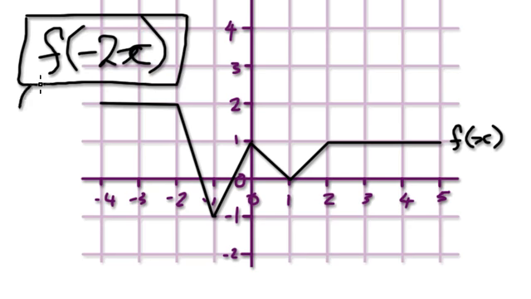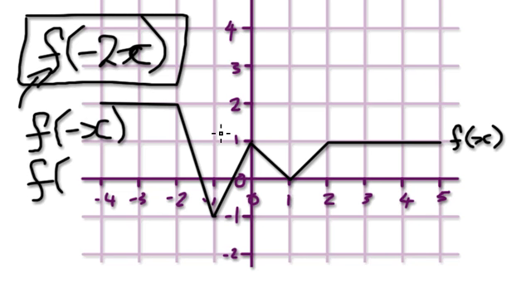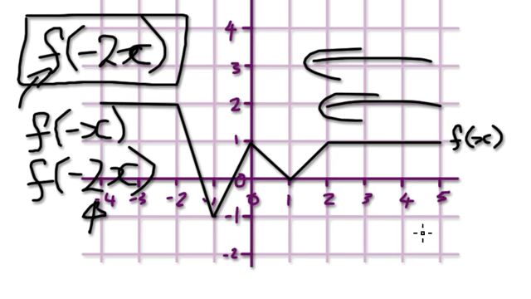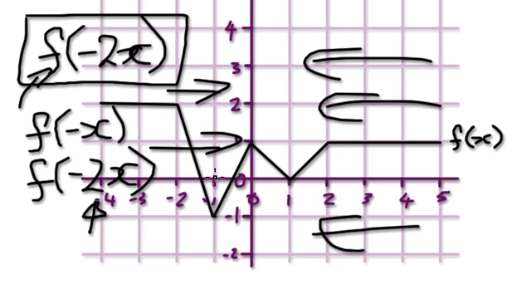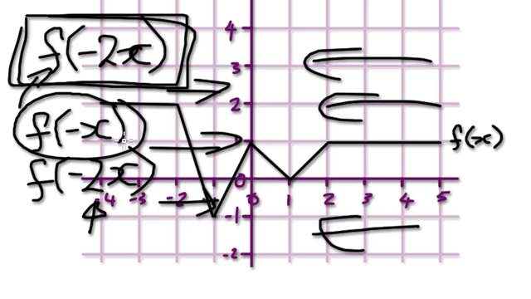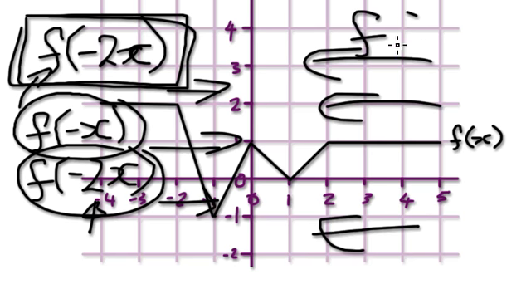Okay, so here, do you reflect first, meaning do you do this first, and then stretch? Well, squeeze. This here is you squeezing it inwards. This 2 here means you squeeze everything inwards. So do you reflect first and then squeeze, or do you squeeze first and then reflect?